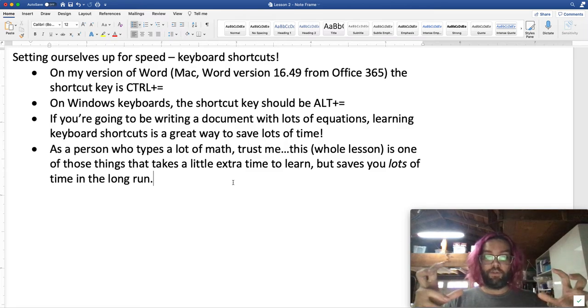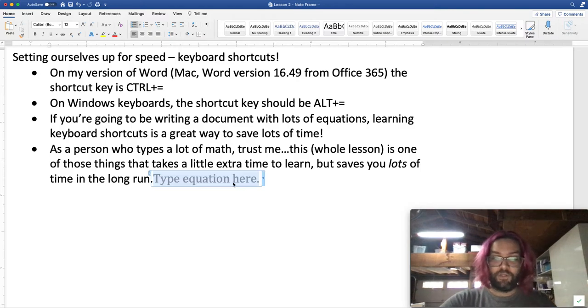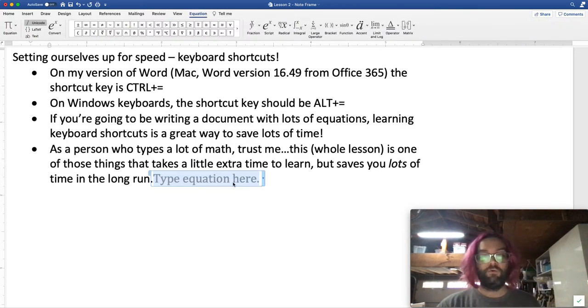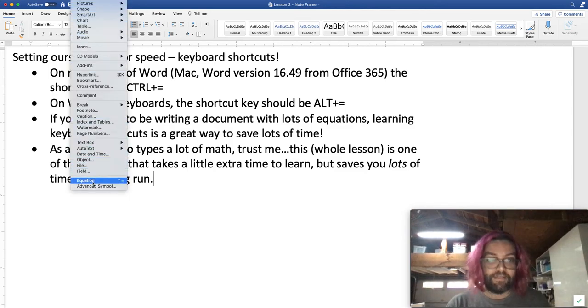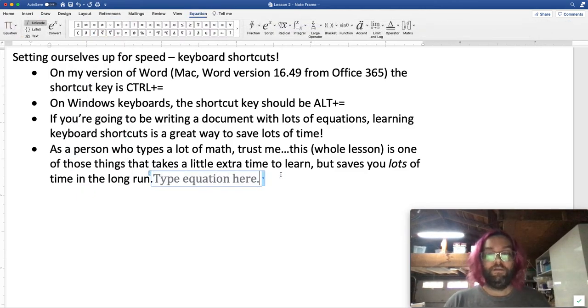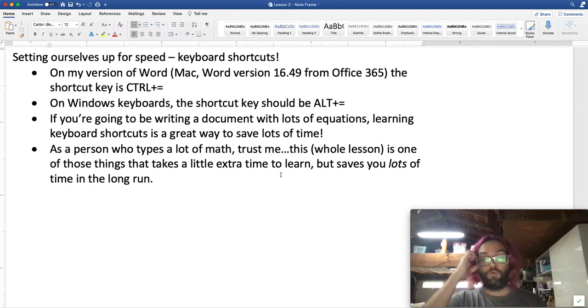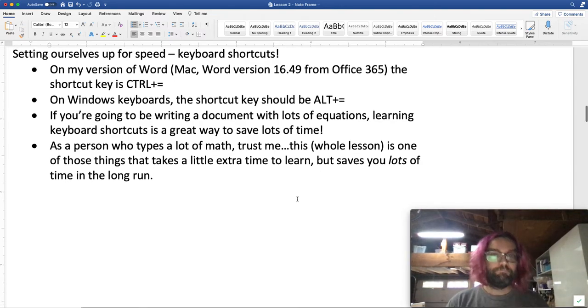So at this point in this video, you should all have Microsoft Word installed, and you should all know what your keyboard shortcut is. If you can't find that keyboard shortcut to insert an equation, for me it's Control equals, for Windows it's Alt equals. I would say, pause the video, send me an email, and then if you want to come back and work through the video by just clicking insert and equation, you can do that. But at some point, getting that shortcut down is probably going to save you a lot of time.